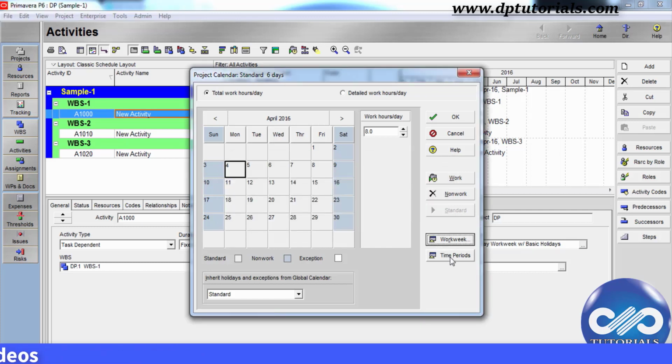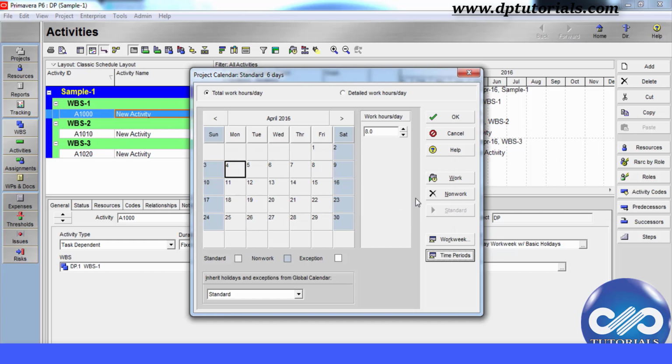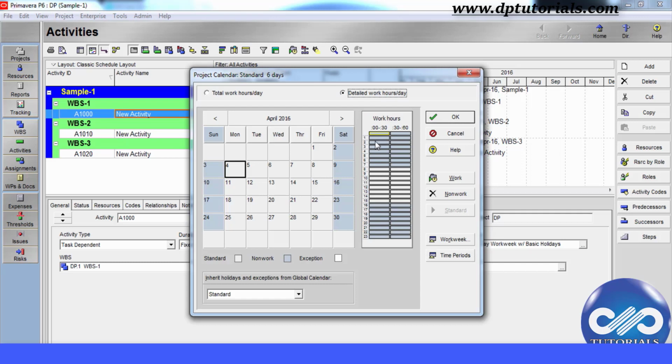Click on this Time Periods to define the number of working hours for each specified time period like per day, per week, per month and per year. If you want to see the detailed work hours per day, click on this Detailed Work Hours per Day to clearly see that blue colored cells are non-working time periods and the others are working times. If you want to change working to non-working or vice versa, you need to double click on these cells like this. Close this window now.